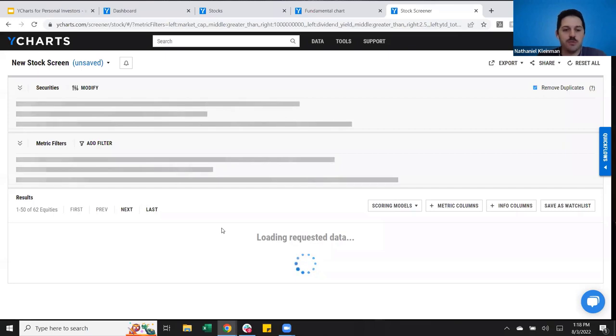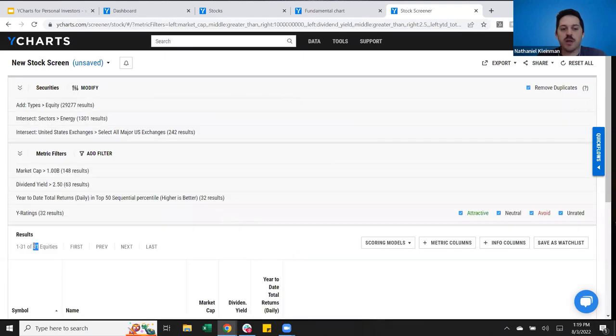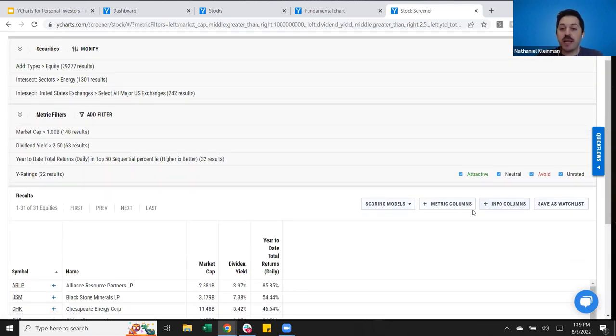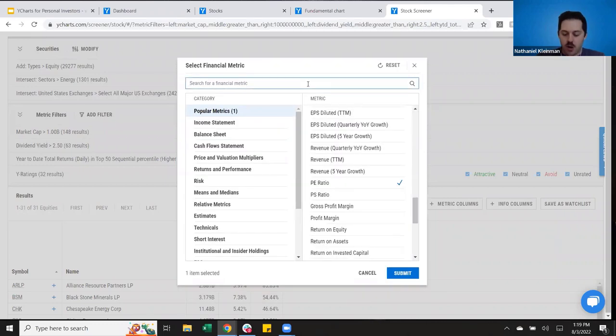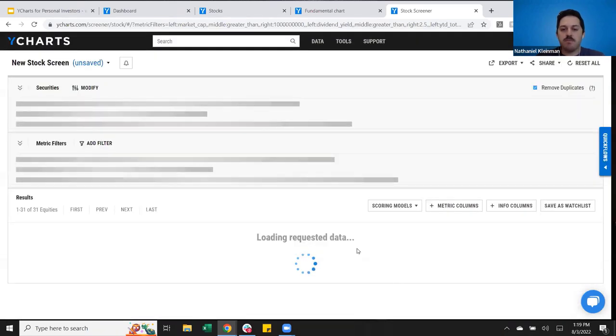And now we are down to 31 companies. Now, if I'm happy with these 31 companies, I don't want to filter it down anymore. What I could do is use these buttons on the right-hand side. Maybe I just want to plot some more information. So I'll hit add metric column to add more columns, right? Maybe I want to know its PE ratio, or maybe its dividend per share five-year growth. Hit submit. We'll now plot this information, but we won't filter it down anymore.